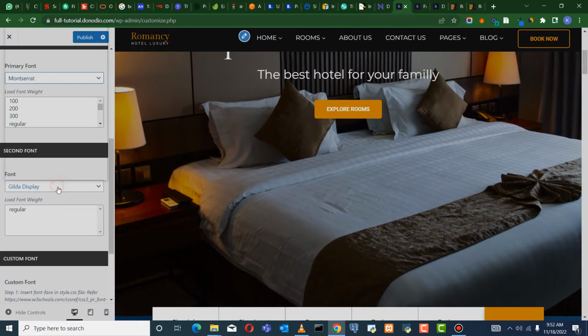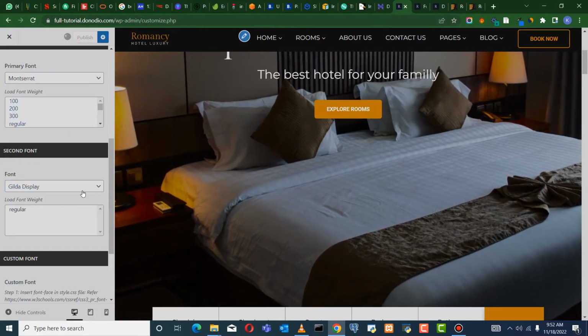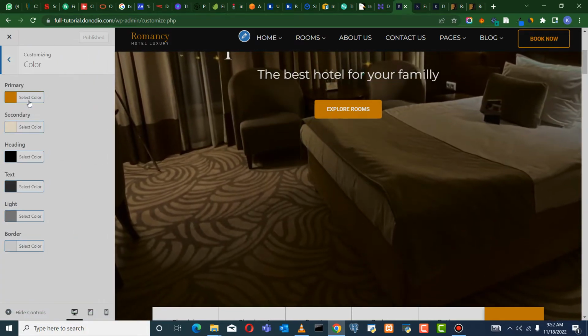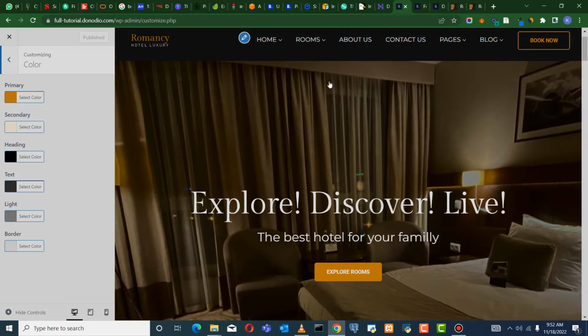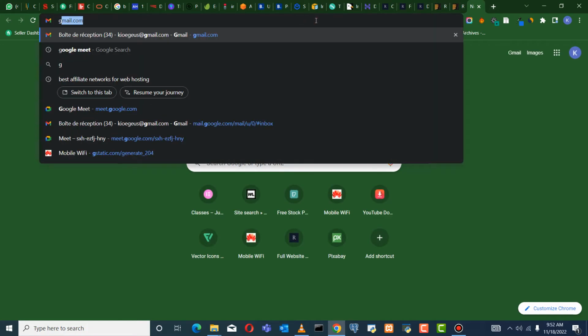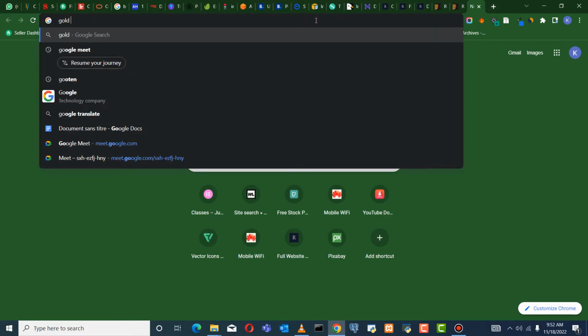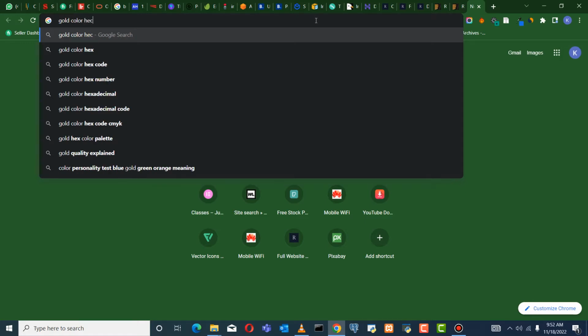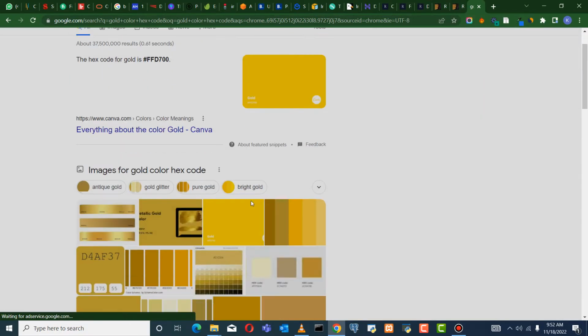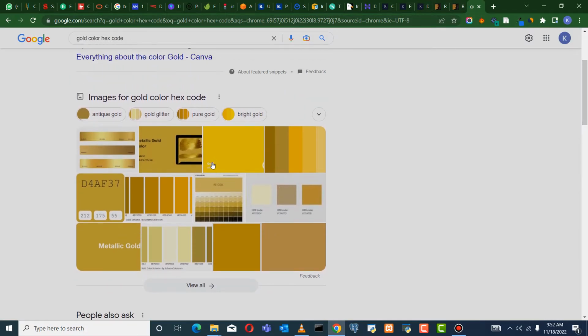And then secondary font, we can just use that like that. And then you can make other changes here. Color. Probably you want this to be something like gold. So what we can do is come to Google and say gold color hex code. Okay, you search for that. So you have different shades of gold here. Probably this is the one you want to use, this gold inside here.